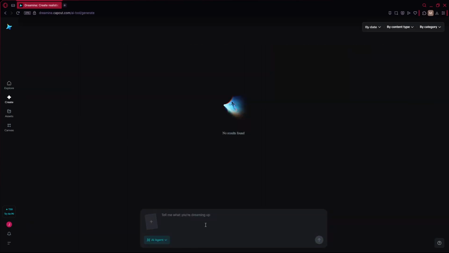Next, on the lower left side of the prompt box, click on AI Agent and choose AI Video. Type in a detailed description of what you want. Include things like characters, setting, mood, and actions.